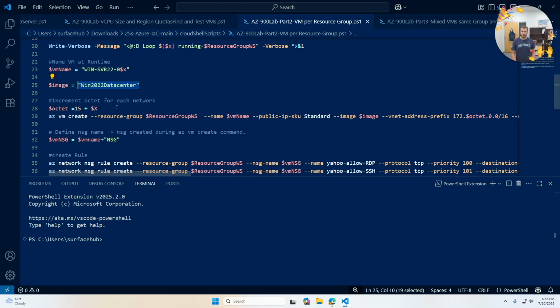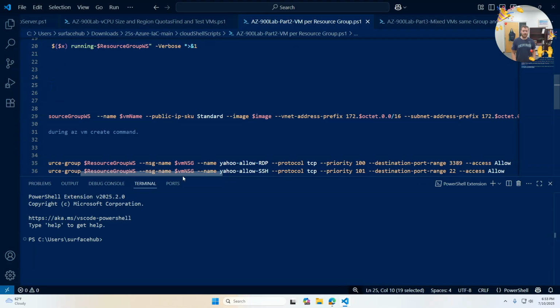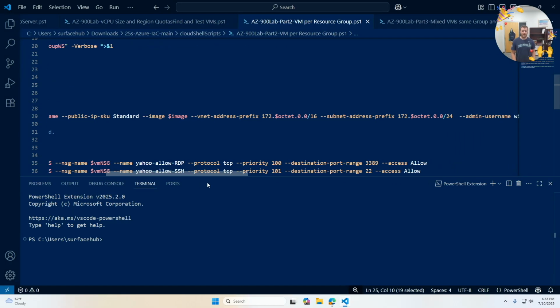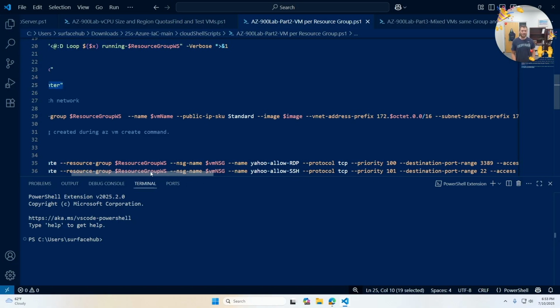So what I've done here is I defined a variable called octet, and it's 15 on the first iteration plus 1. It'll be 16 on the first iteration, 17, 18, and 19. And then I use it to define the VNet address space and the subnet address space. I replace the second octet with the octet variable. That way on each iteration, the subnet will increase. So we'll get a 172.17, 172.18, 172.19, and 172.20.